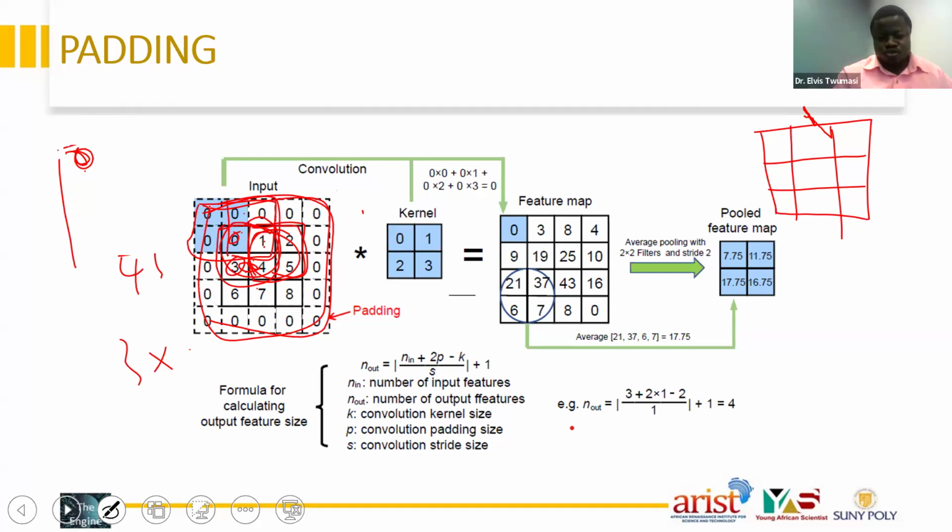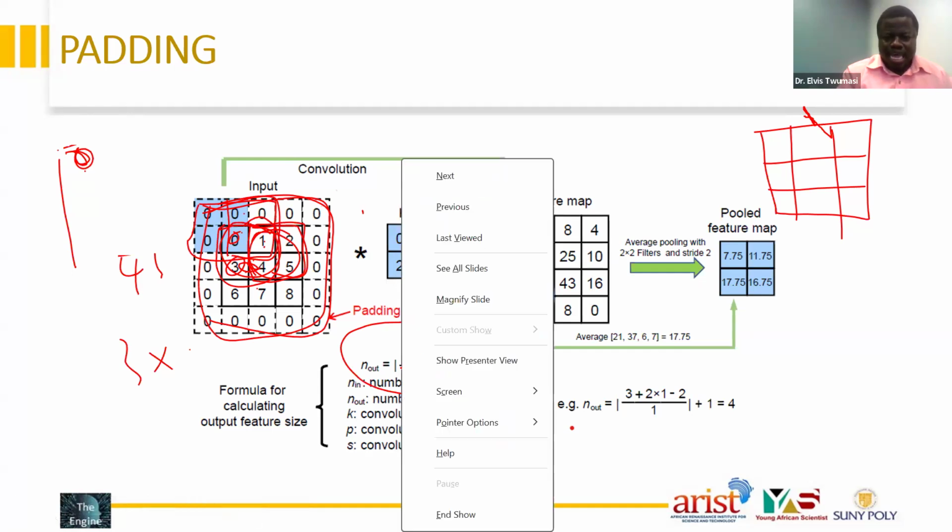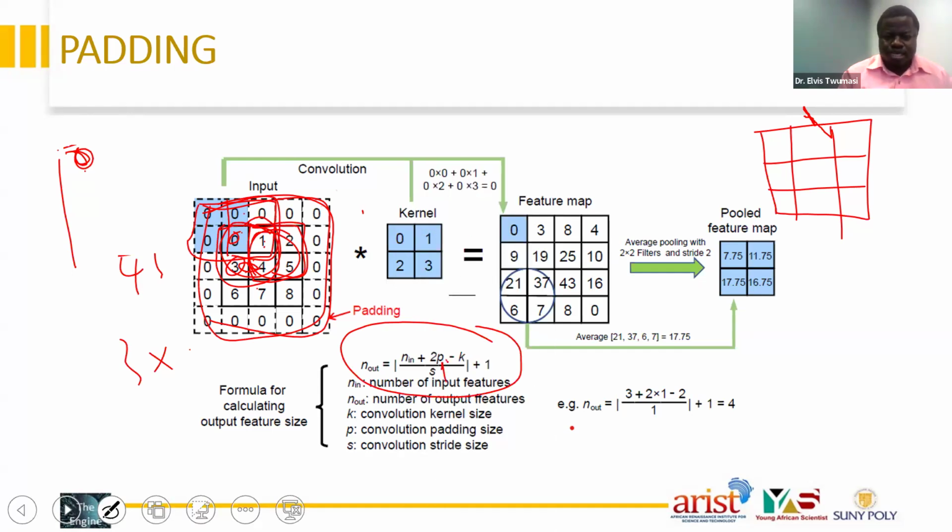So the formula I wanted to talk to you about is here. Don't worry, those who want to know, depending on the size of your image N and the number of padding P you are using and the size of the kernel you are using, you'll be able to know the size of your output, and then the S is the stride. You'll be able to know what will be the size of your feature map.